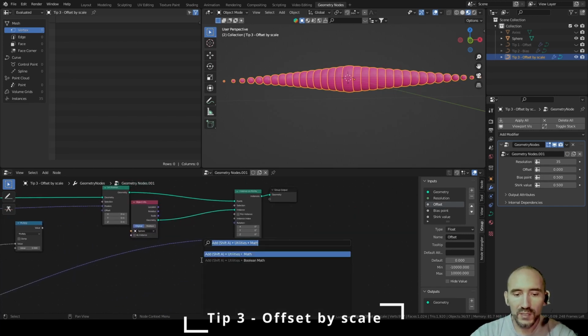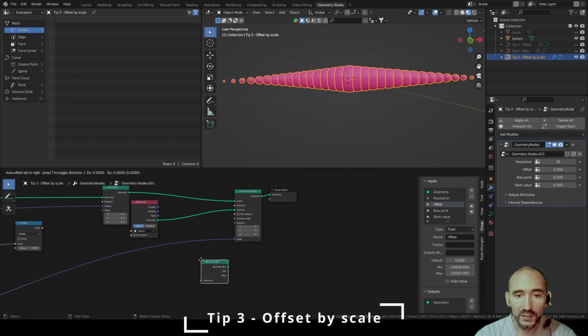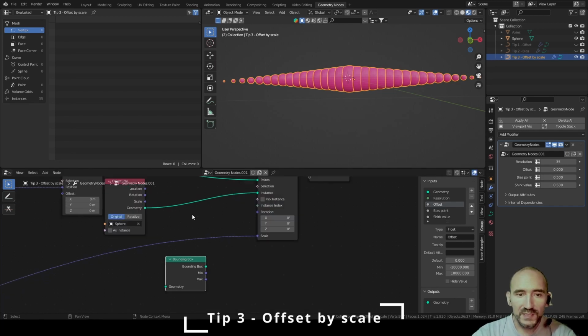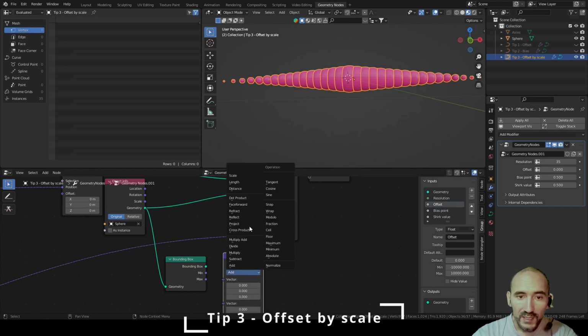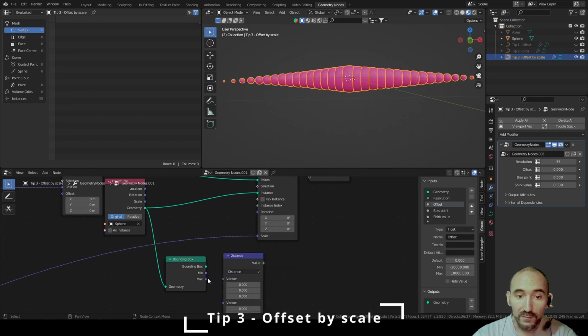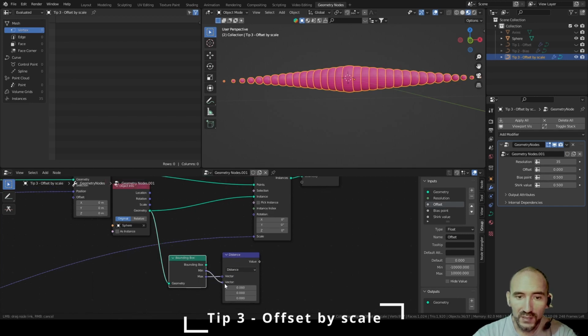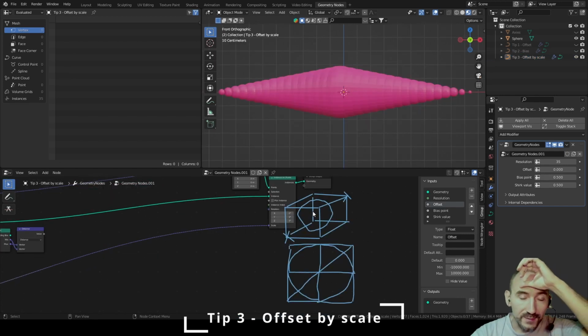To have this, you can simply add a bounding box. The geometry can stay in, and now I have the min and max vector values. I can simply add a vector math where I can choose the distance from the max point and the min point of this box. If I can show you rapidly, this is not a lesson of mathematics, but you can see this is the bounding box. This is our object. This is the maximum value and minimum value.